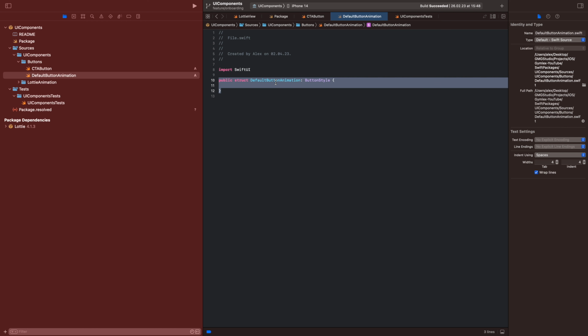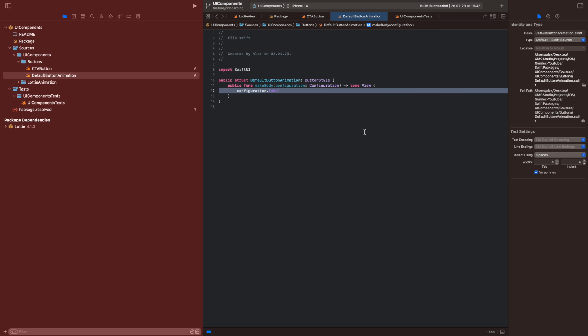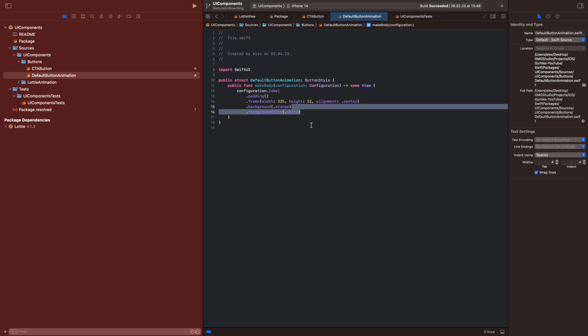We will create a public struct default animation of the type button style. We will create a public func make body and pass a configuration. And we will return some view. And we will write configuration.label. And then we will add a padding. We will add a frame with a width 325 and the height of 52, the alignment in the center. The background is orange, the foreground is white. We can just change it later.